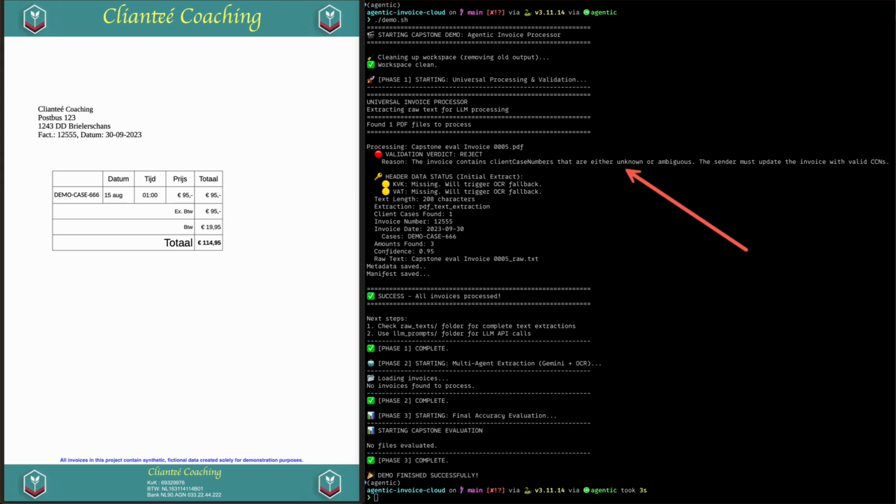Why? Because the client case number was either unknown or ambiguous. The sender must update the invoice to a valid client case number. Since the invoice is rejected, the agents are just dropping it and are not processing it anymore. It needs to be reviewed.